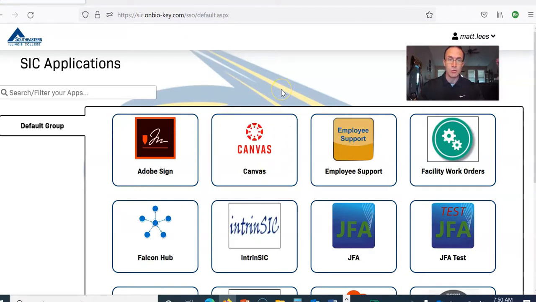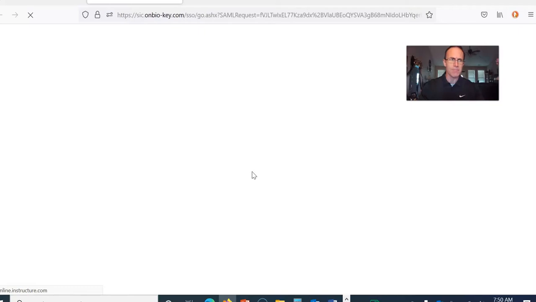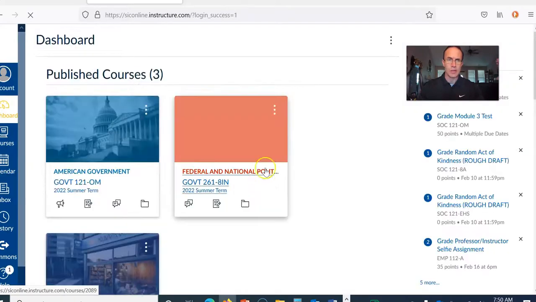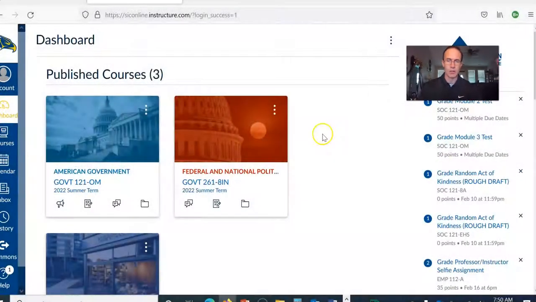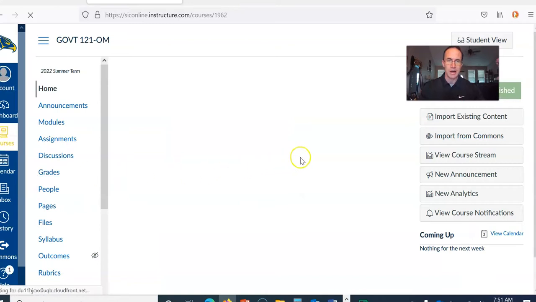This takes you to the app page. Our LMS, Learning Management System, is going to be Canvas. Go ahead and select that. What you'll see is all of the classes that you were enrolled in this summer. Hopefully your dashboard does not look like my dashboard. I'm teaching 3 classes this summer. But the one you're looking for here is American Government 121 OM Summer Term. Go ahead and click that.